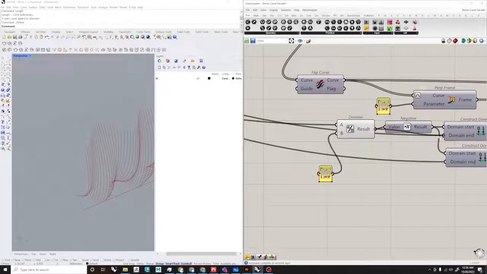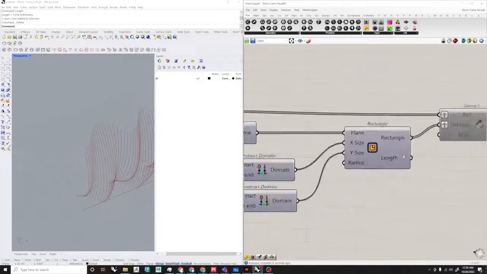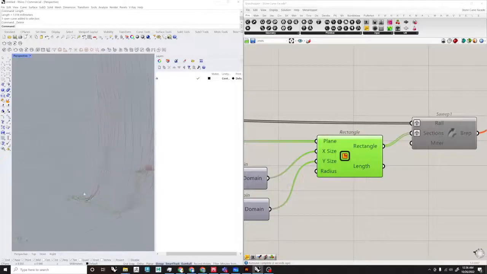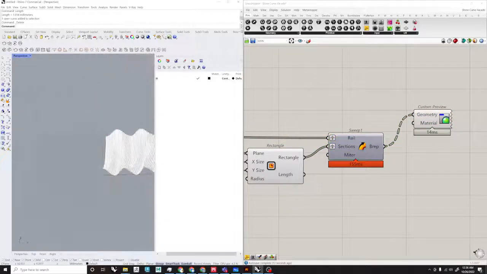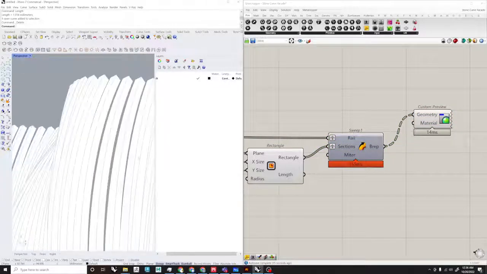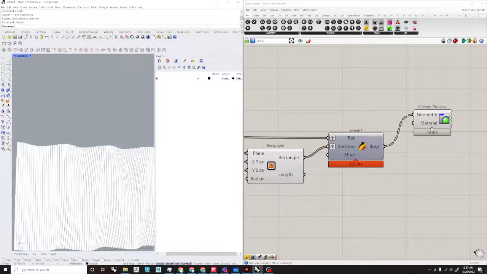And then divided by 2. Oops. There we go. Now when we turn this rectangle on, you can see there's not going to be a seam there. Or it'll be a seam, but it'll be a lot cleaner. It's not going to do weird overlaps.